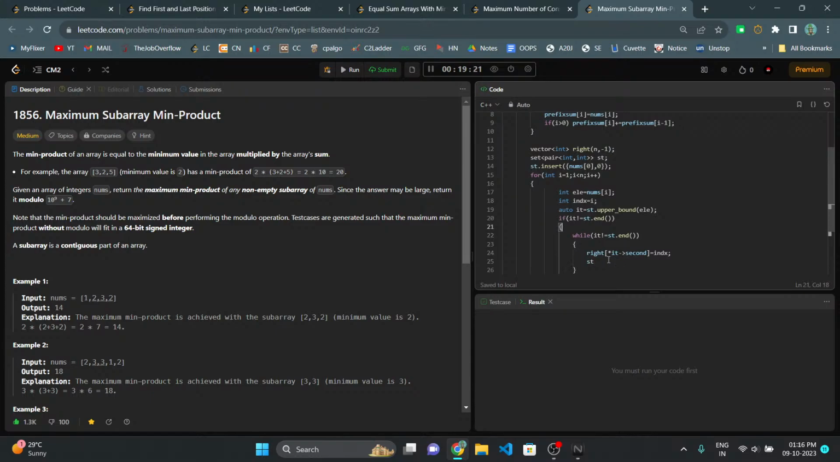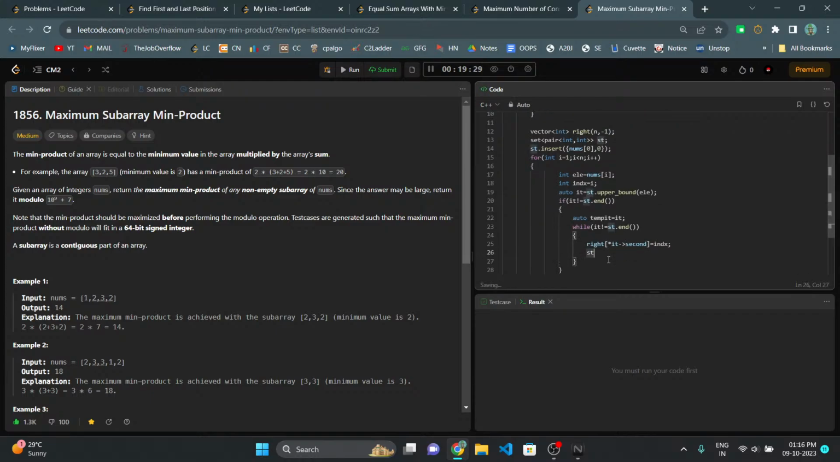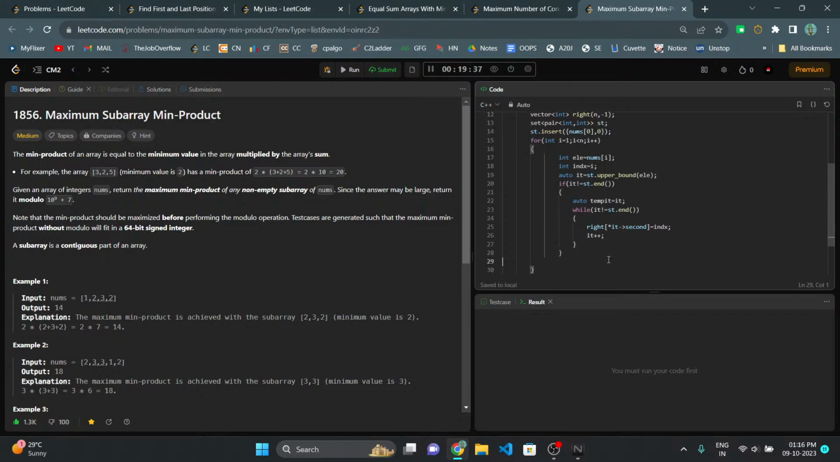Let's not do this. Okay, let's take an auto iterator. Temp IT equals to IT. Okay, let's not erase it right now. So it will go on till here, and for every element that is greater than this.